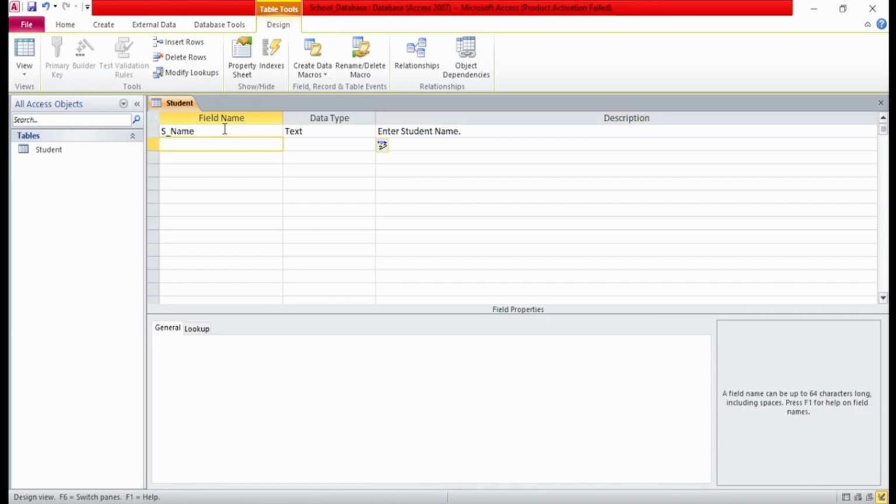S name field we have already taken. Now you have to type father's name. One more thing is there. There is a naming convention in field name. Field name can be up to 64 characters long, and you cannot start a field name with a space, but space can be there in the field name. So I'll type, say, father's name. Father's underscore can be taken.